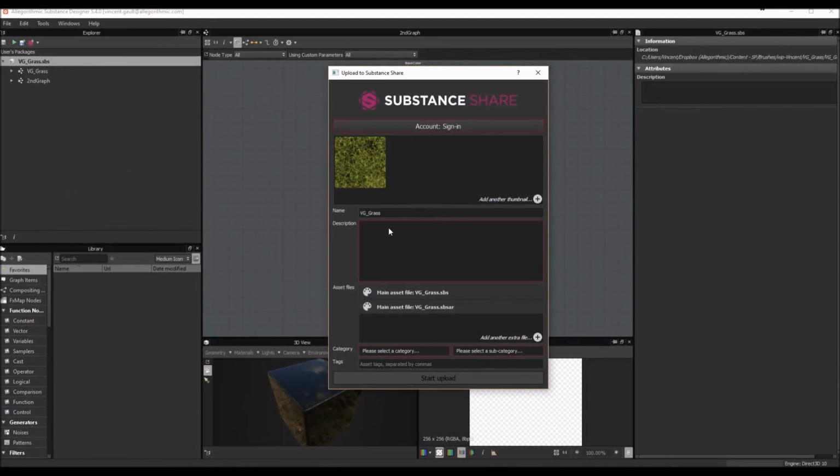Then you add a description. Once again, make sure to make something clear. In the name, don't use crazy signs. Stay alphanumeric. You can add some tags and make sure to select the proper categories. Then once you are ready to submit, you just tap upload, and then it will put it on Substance Share. We will receive a notification in order to review what you have done.